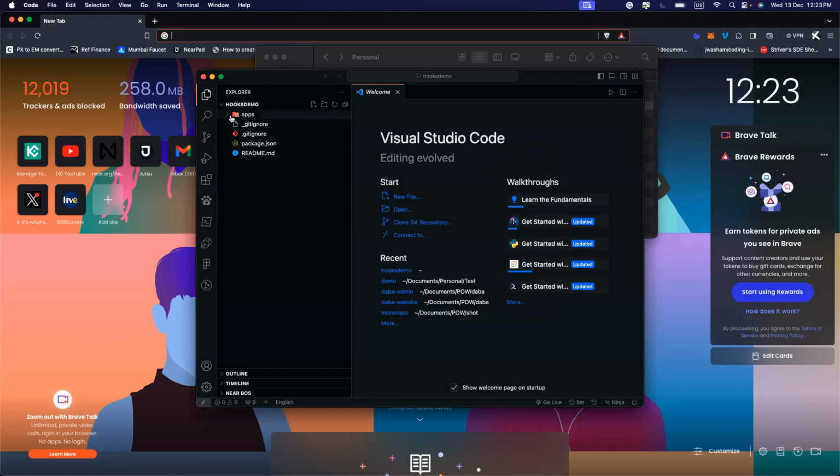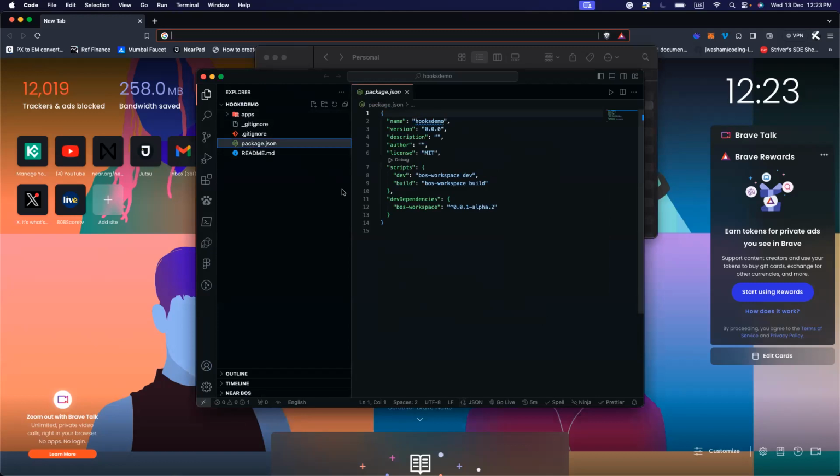Just as an introduction to what's going on here, if you look at package.json, make sure that you have this script, which is dev, and which is build, and also this dependency as well, because you need this BOS workspace dependency. If you are using an older version, you won't be able to see this here, so you need to update your version and make sure that you have this dependency.